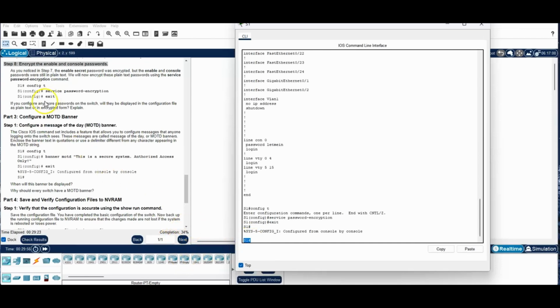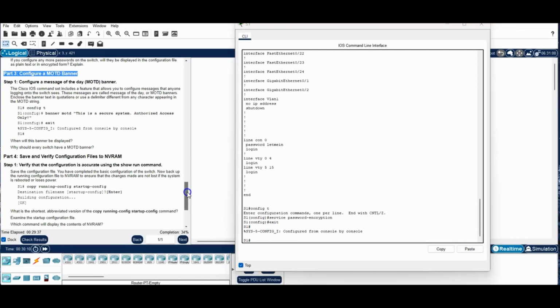I'm at 34%, and I'm on part 3 now. Configure a message of the day banner. Message of the day. This is a message that's going to show up whenever somebody accesses the switch. So we want to give them a message. We want to tell them, hey, you're in a secure system. Don't stay here if you're not supposed to be here.